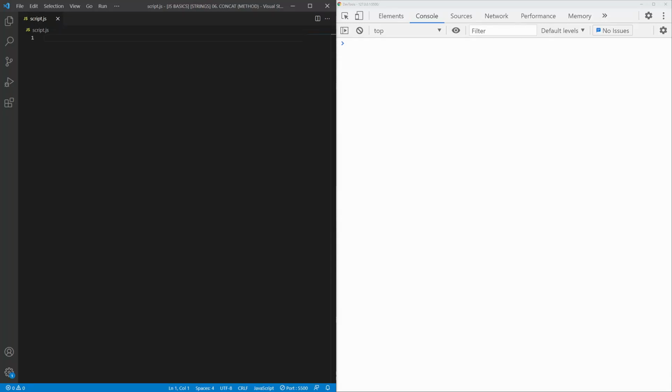Hello my fellow noobs. Another day, another string method to cover. Today it is going to be a method that helps us put things together. Introducing the concat method.